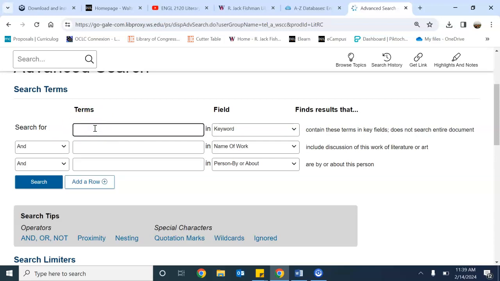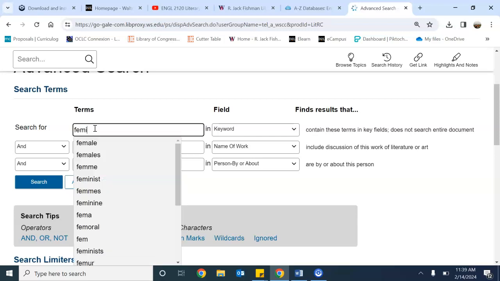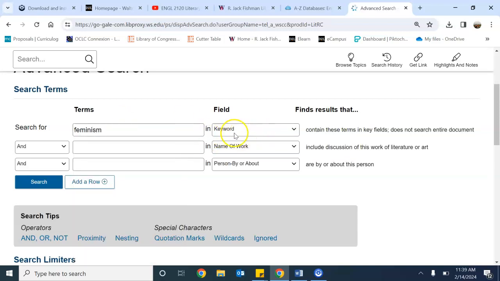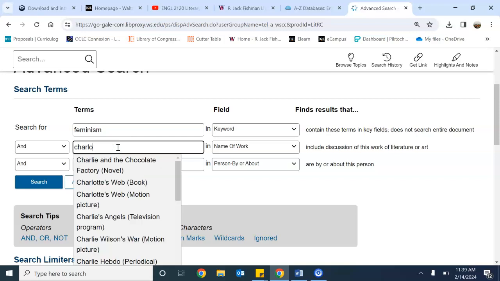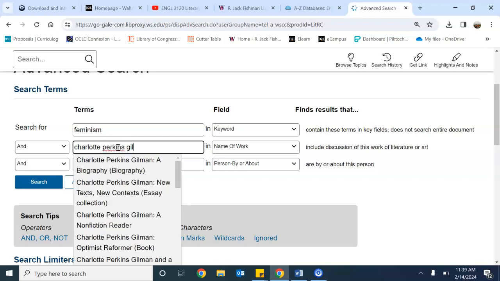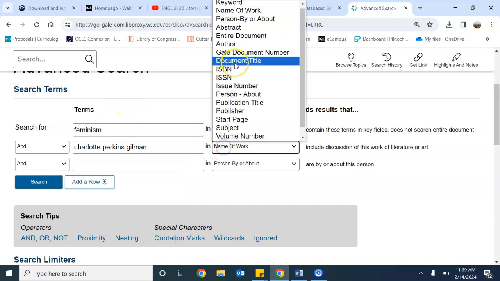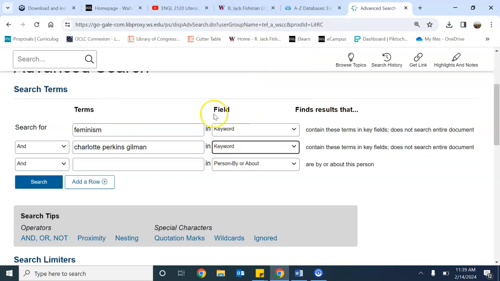So I might start in a different way this time. I might put in feminism, and spelling does count there. So I have that, and my field says keyword, which is really important. And then I might add Charlotte Perkins Gilman to my second box. And then, very important, I'm going to change this field to keyword again, because if you leave them at what they're preset to, it limits your results.